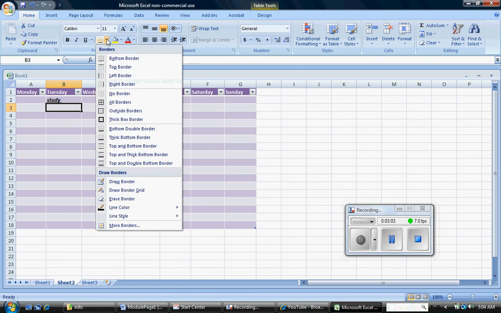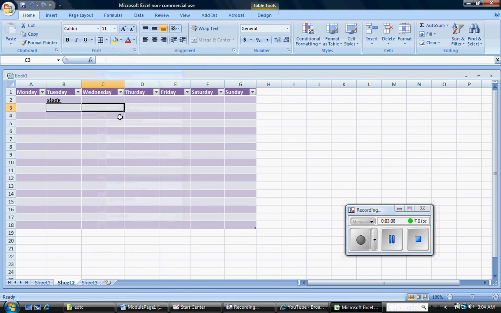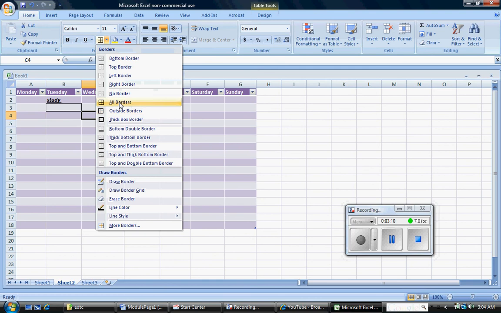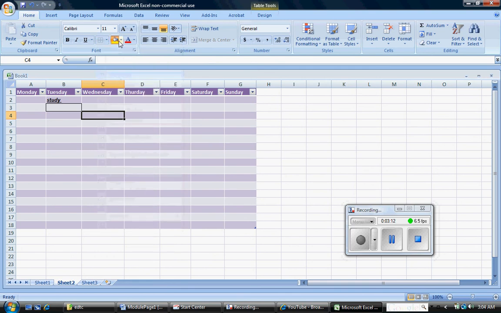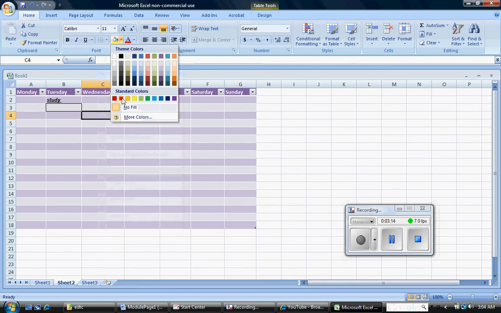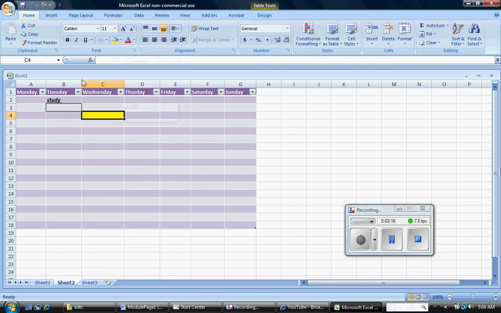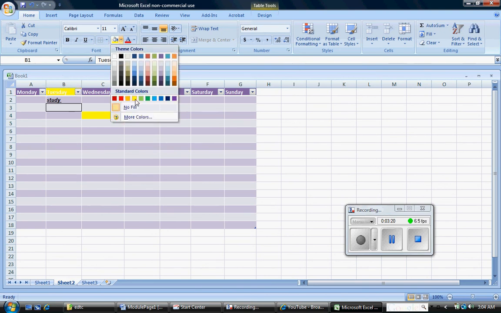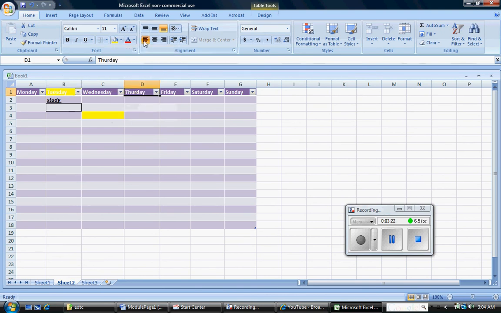Now, another feature here would be borders, and again, especially for graphs, you can create borders throughout your entire document. You can do no borders. You can do autofill. You can fill with colors. You can left align or center any document.